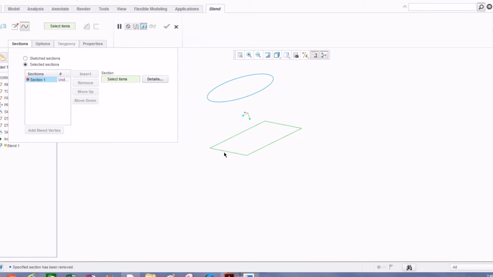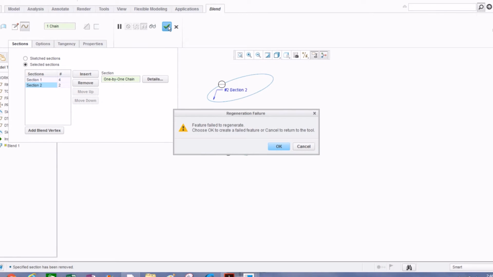We're going to click our first section, which is our bottom section. You'll see we've added it. Insert a section, and click the top section, which is our circle. Okay, now let's take a look at what we've got here. Let's click the check mark, and it's going to fail to regenerate. Now this is to be expected here. Just click OK.